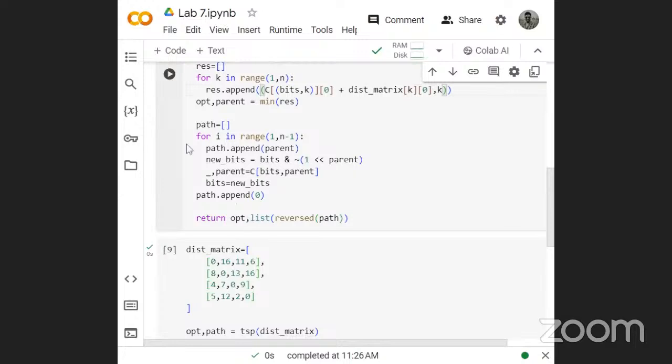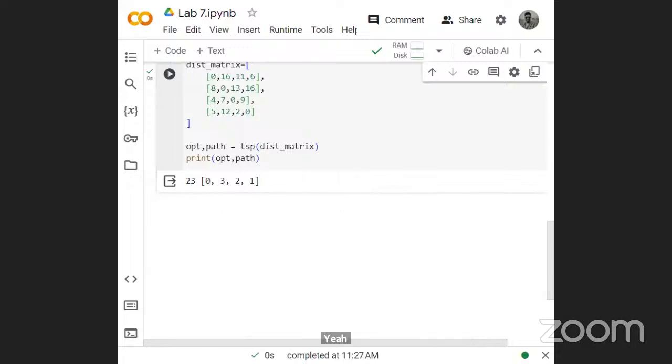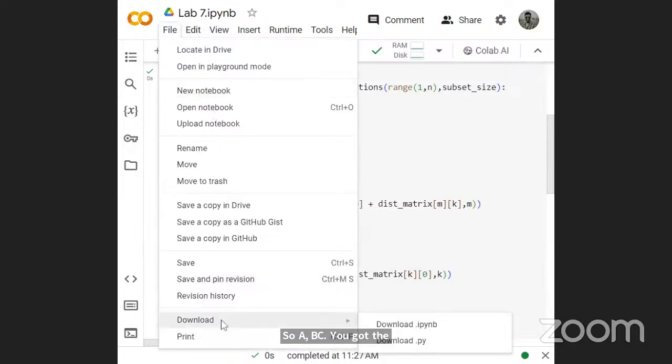Path is for I in range. Okay, here it should start with 0. Yeah, I ignored it here. Yeah, now I got the path. 0 is A, 1 is B, 2 is C, 3 is D. So A, D, B, C. We got the correct one. Let's send you this file also.